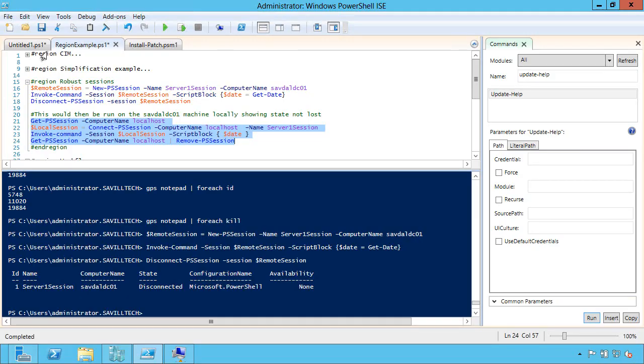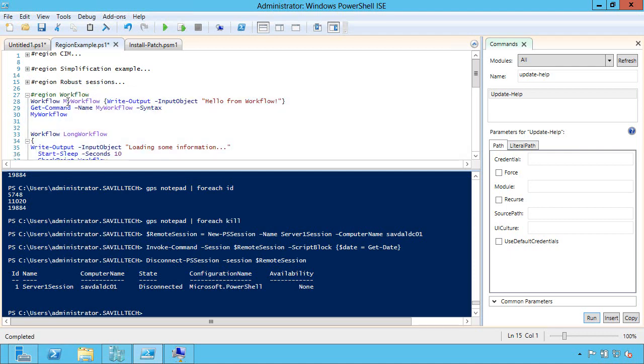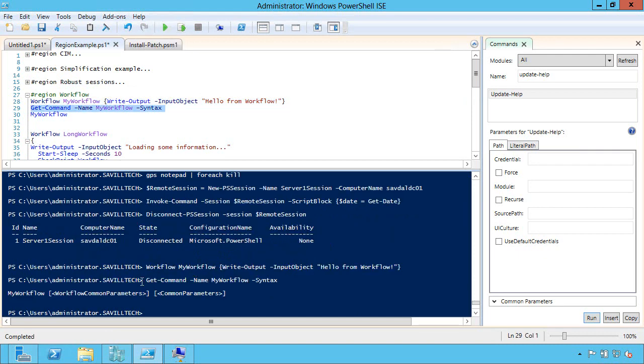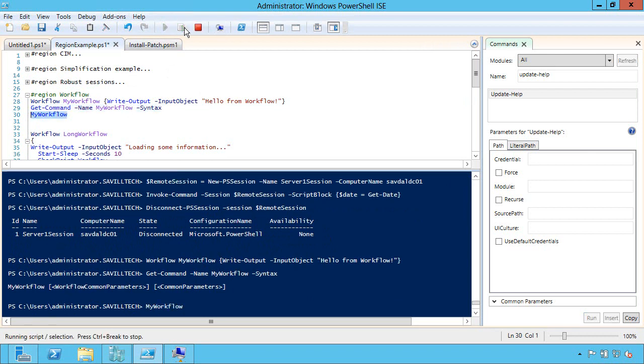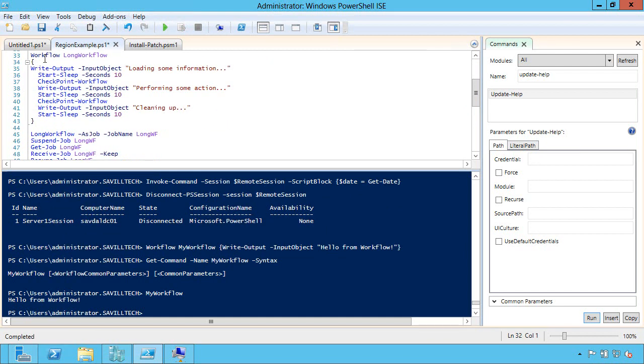Let me jump back again, and I've actually got a really basic workflow. So this workflow is hello, is that hello world. So I'm going to create a workflow. I can, if it was more complicated and had syntax, I could look at what are the syntaxes supported, and I can run it. Hello.